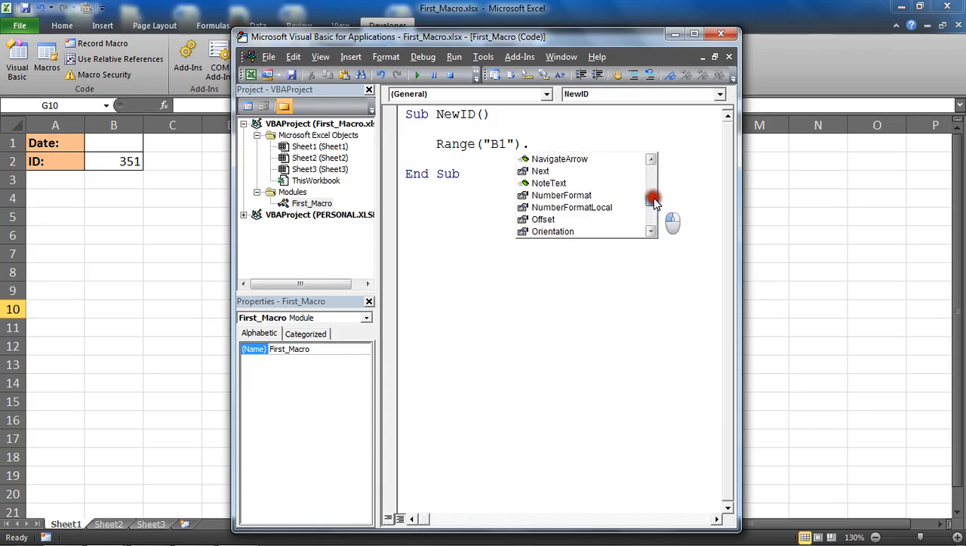It doesn't matter how much you do this and how used to it you get, you will forget to spell things or the exact name of something. It can jog your memory. What I'm going to go for here is value, which I can see is a property, what information is inside that cell. And then I'm going to follow that with an equals. Equals is known as the assignment operator within VBA. So I'm going to assign something to the value of B1.